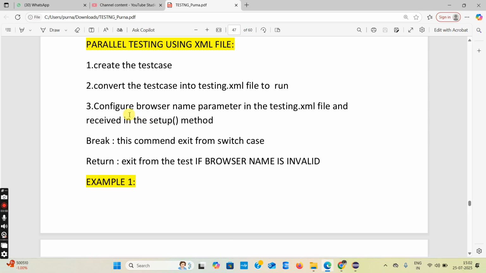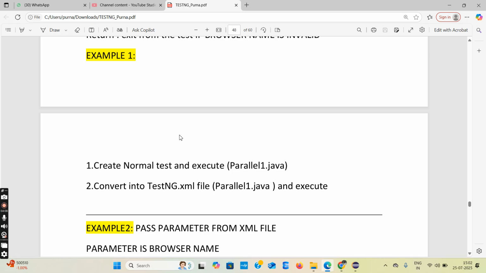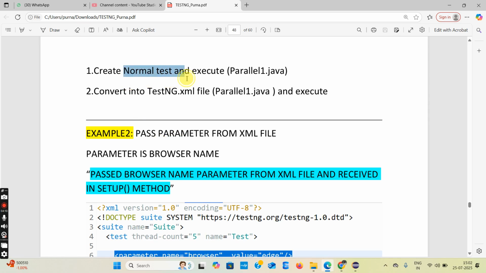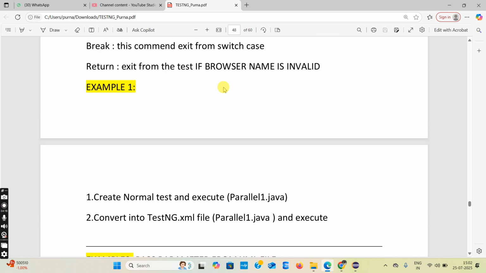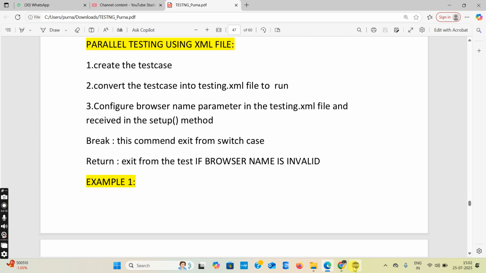After that, we create a browser name parameter. I can pass it through the parameters in the testng.xml file, and receive it in the setup method also. Now we can see this. First of all, we create a normal test, execute Parallel1.java, and after that convert it into a testng file and execute.